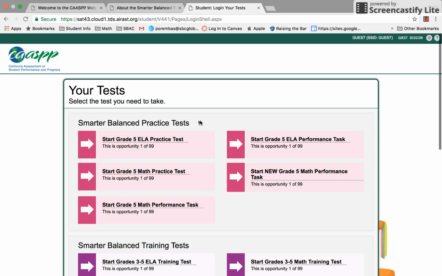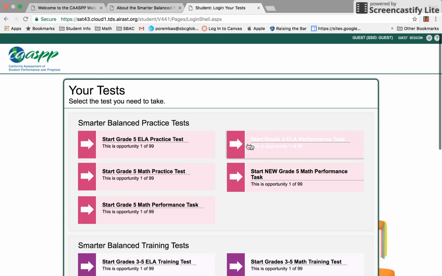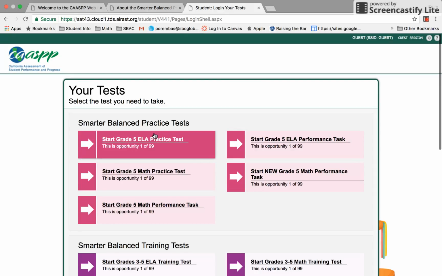From there, I have the practice tests. There are the computer adaptive tests on this side here, the ELA practice test. If it says performance task, that is more of a project-based task, 6 questions on that and more in depth. This one over here is 30 questions, and it's a lot more short answer and single response, multiple choice response, that type of question there.